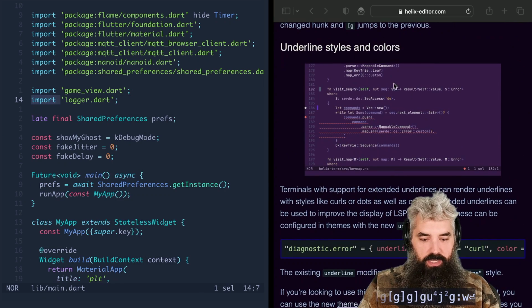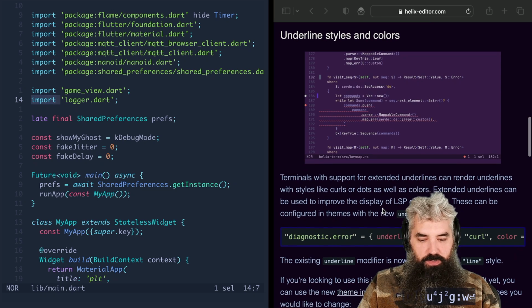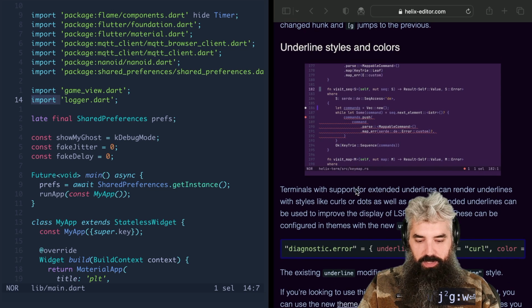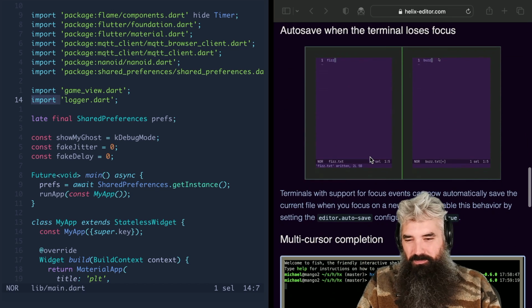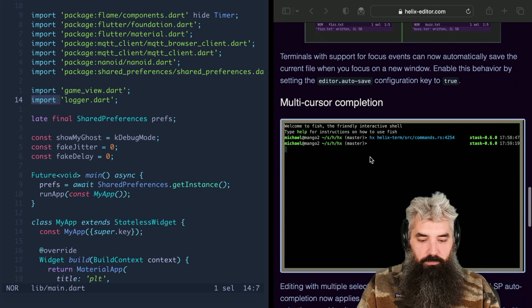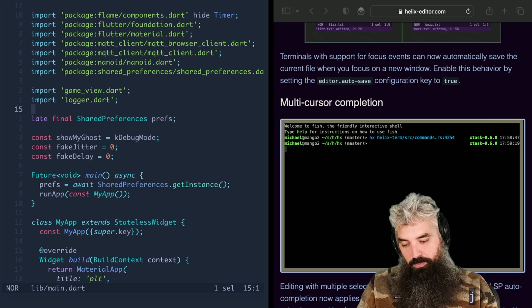The next one, we have underline styles and colors. I personally won't be using this, but it looks like it'll be nice for error messages, so that's very nice. Autosave when the terminal loses focus, maybe nice, I'm not really sure. Multi-cursor completion, that's actually pretty cool.